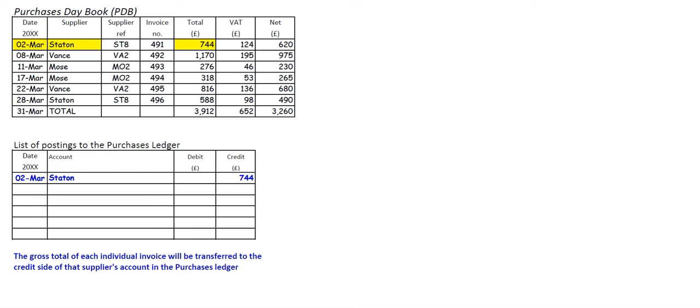Now the gross amount represents the amount by which the business's liabilities or amounts owing to its suppliers increase. And an increase in a liability is always recorded as a credit. So that £744 will be recorded on the credit side of our postings list. And we'll then do exactly the same thing for all of the other invoices received from suppliers.